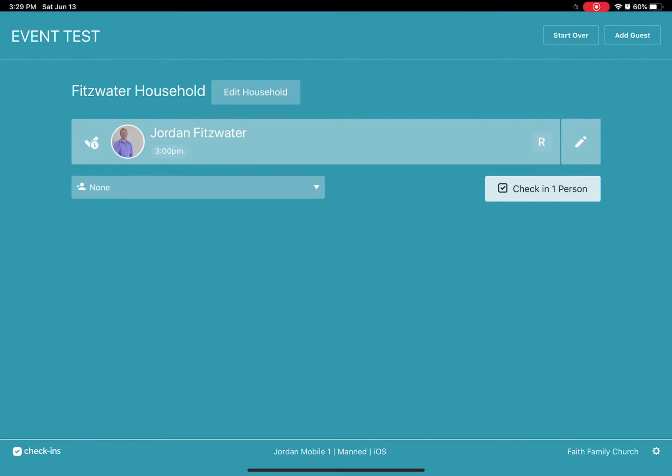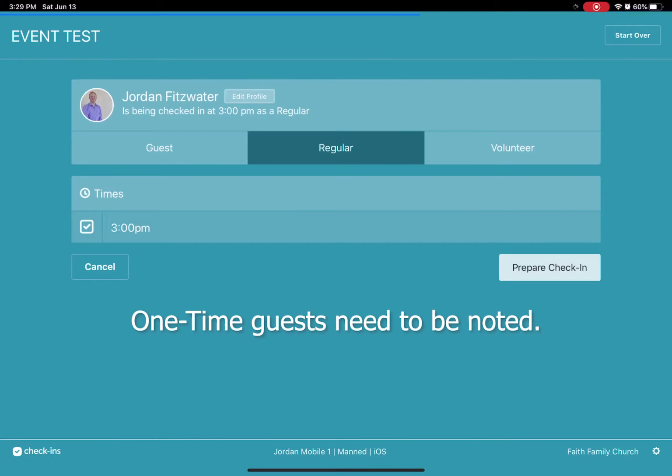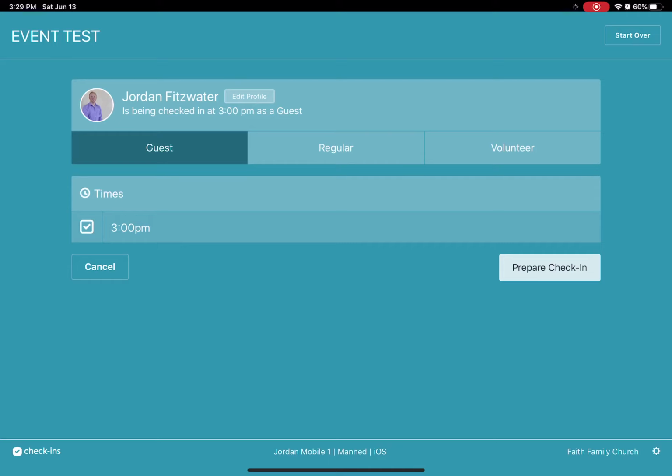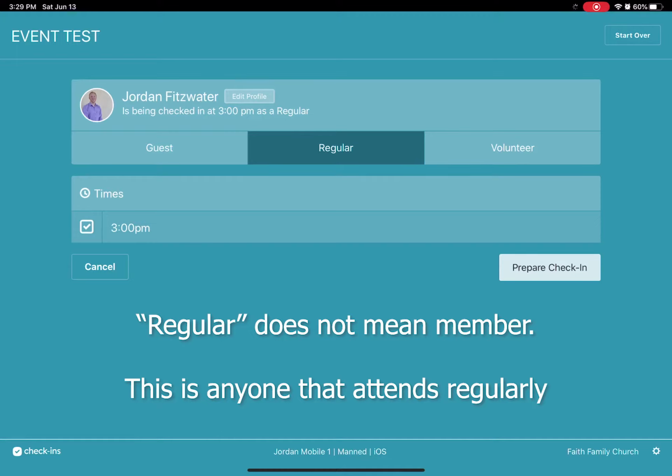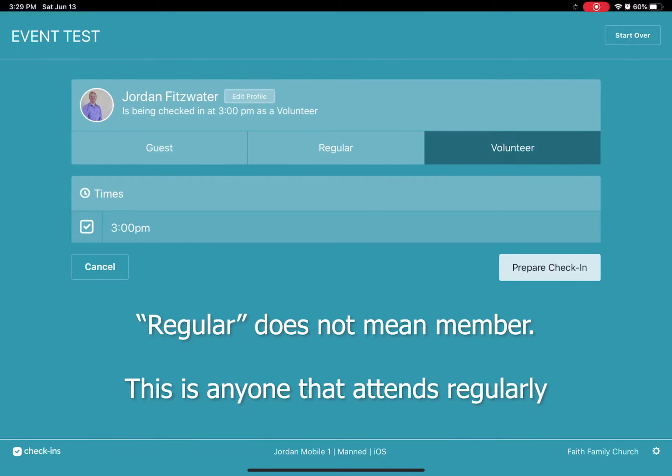Now you'll notice that under the Fitzwater household, everybody will be listed eventually. But this is just Jordan, and we're going to go ahead and check him in. If we need to edit any of his information, for example, if he is going to be just a one-time guest, we will need to click Edit on the right-hand side. And we can say that he is a guest. He's not a regular. We can create him to be a regular, and we'll have to put in a few other things like information. Or we can notate him as a volunteer.